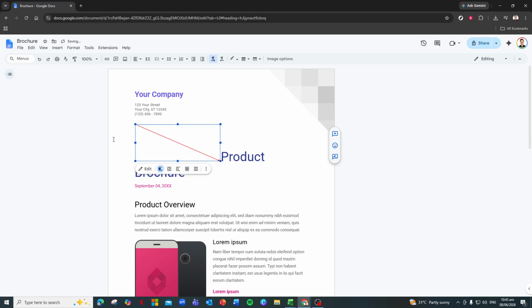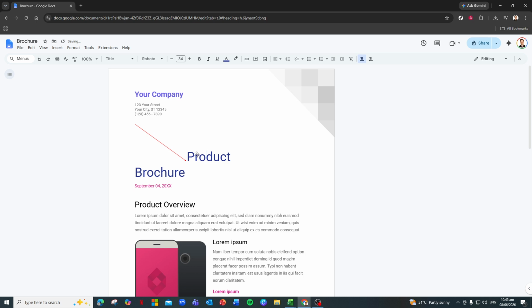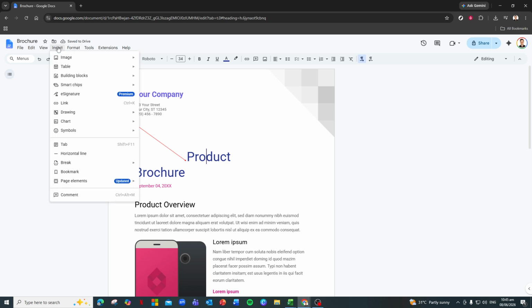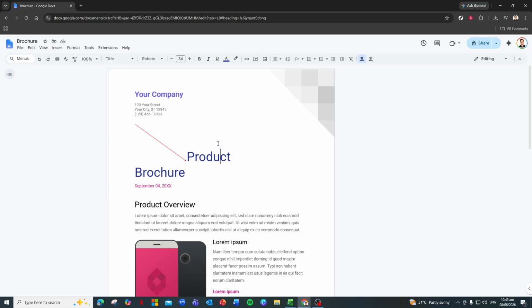Another quick method, especially if you need a simple arrow within text, is to use arrow symbols from the Insert menu. Place your cursor in the text, click Insert, then Special Characters. In the search box, type Arrow. You'll see a variety of arrow symbols you can click to insert directly into your text line.